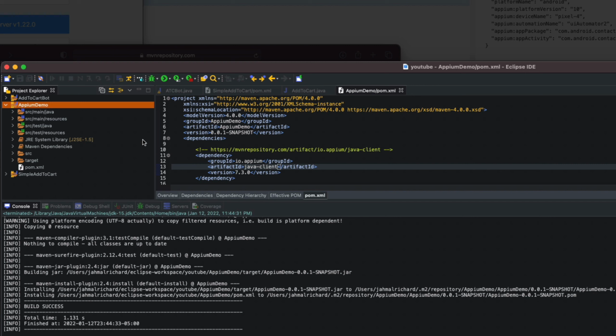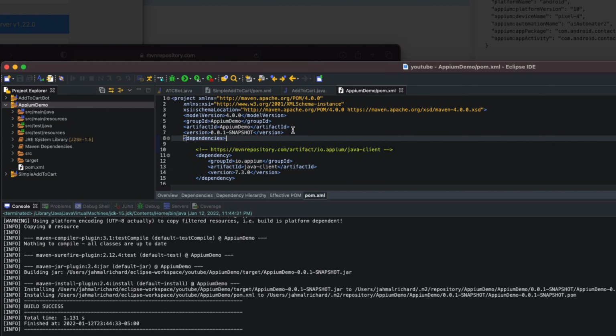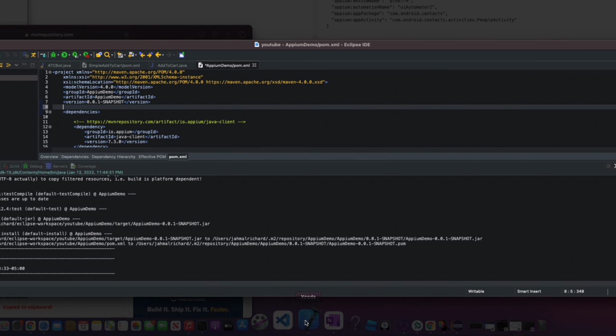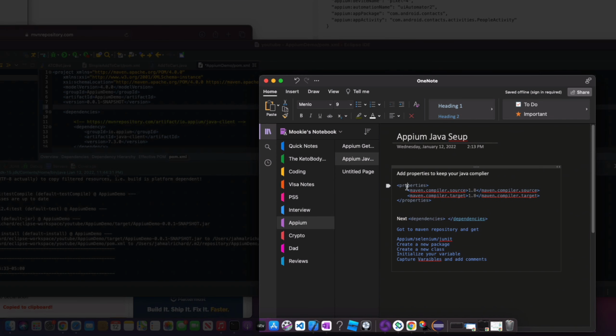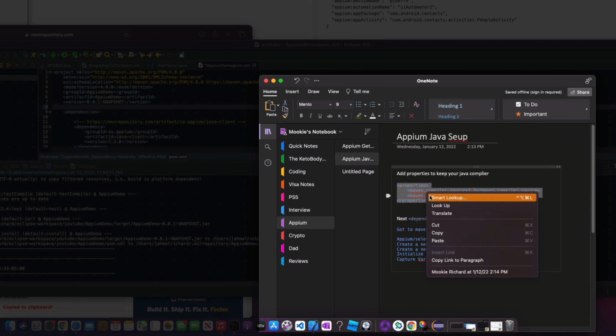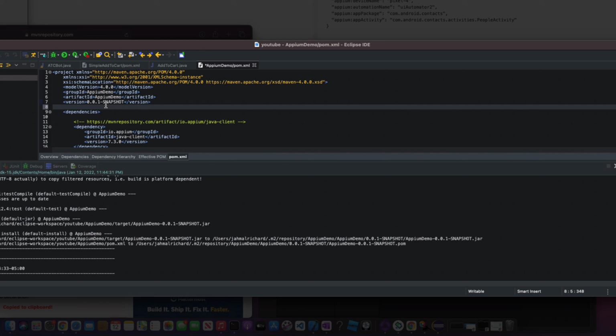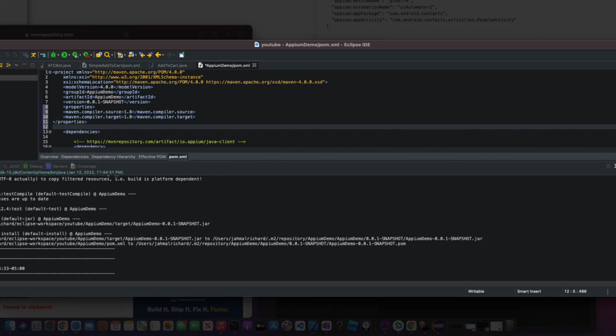So in order to fix that, we have to add our properties, and we normally add it right after the version. So I have a piece of that I can copy. So I'm going to go to my notes, and I'm going to copy this little piece of property. I'm just going to paste this here.